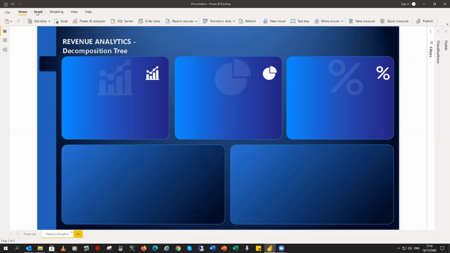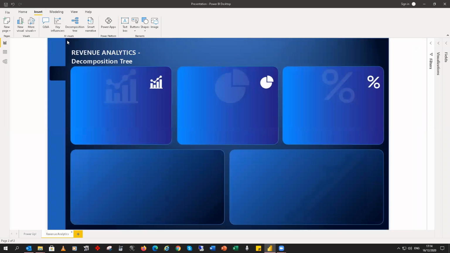It is in the artificial intelligence toolbar. It's the artificial intelligence visuals. You have Q&A, key influencers, decomposition tree, and smart narratives. We will discuss all of these one by one in our visuals.